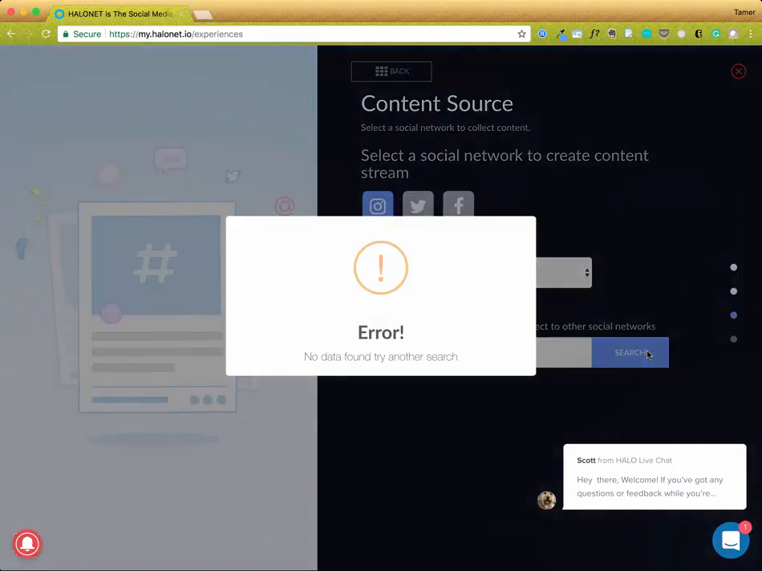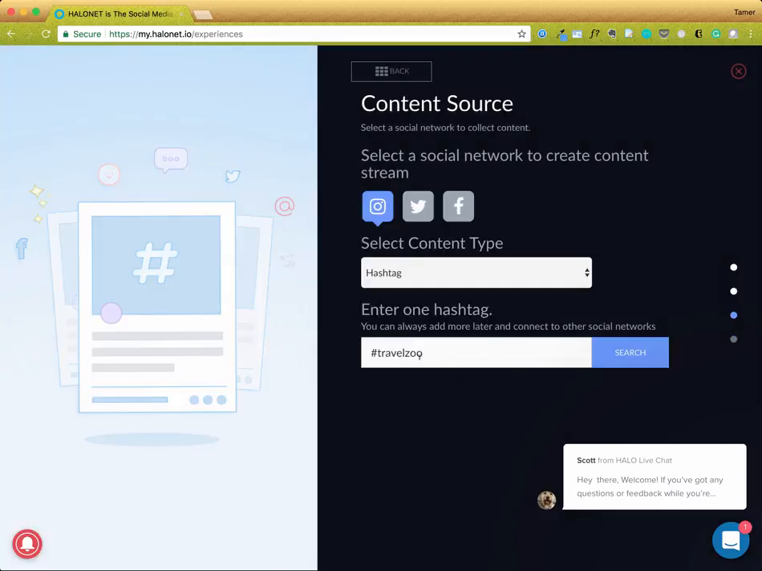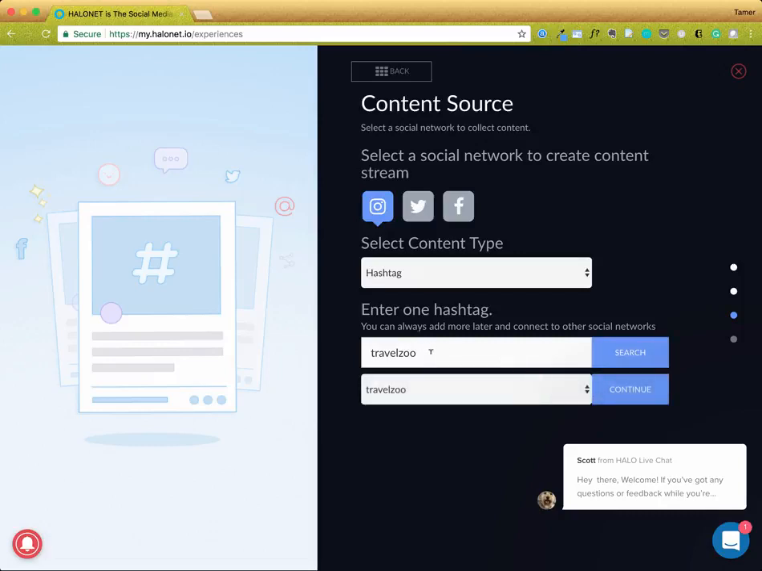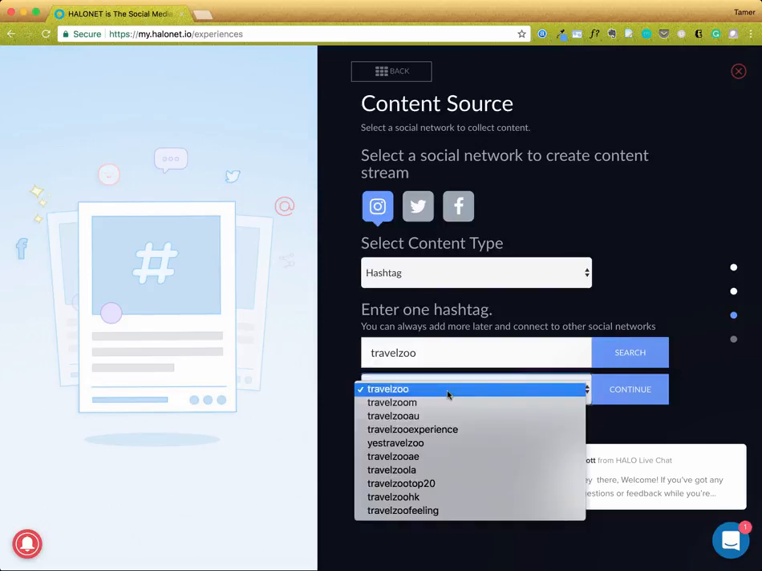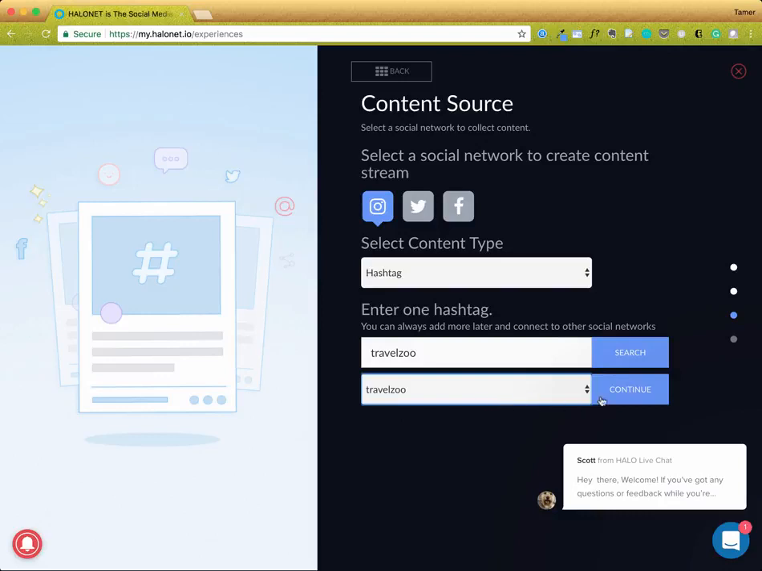Let's do a search. Okay, no data was found on that one. I think it's because I actually added a hashtag. Yep, that's it. So just a rule of thumb, do not add a hashtag in front of here. It already knows that you're looking for a hashtag. The second drop down that comes right under are actually suggested hashtags. So this is the one that I want to choose.